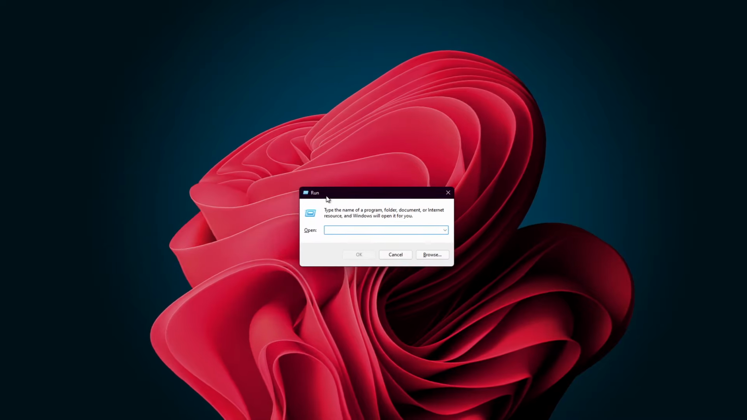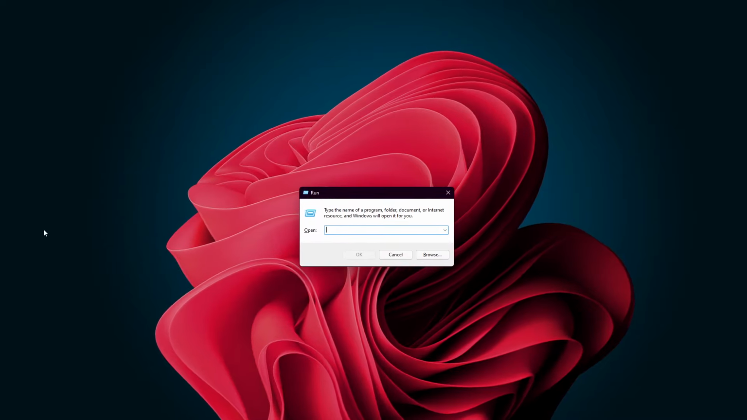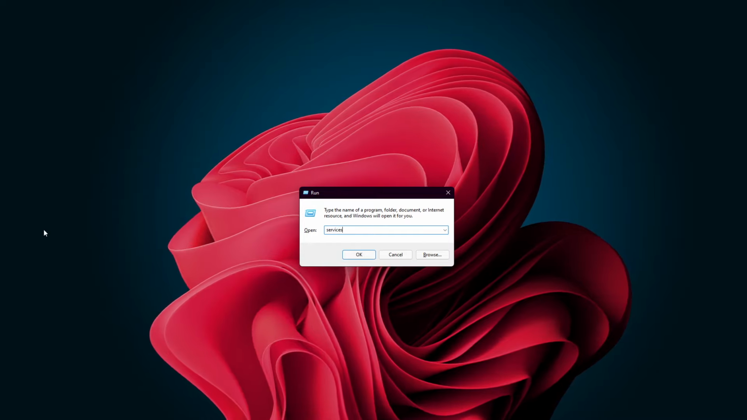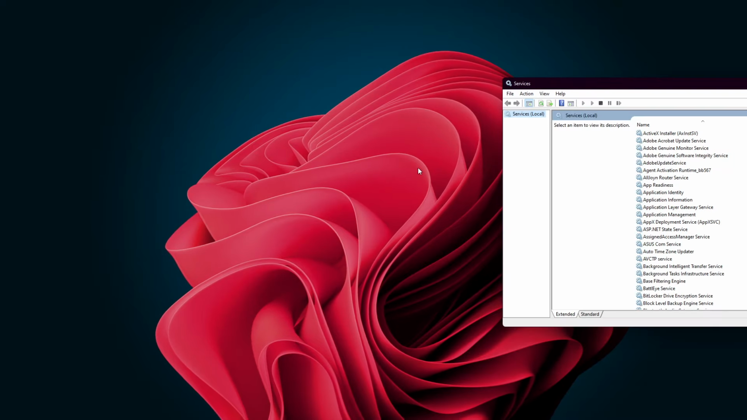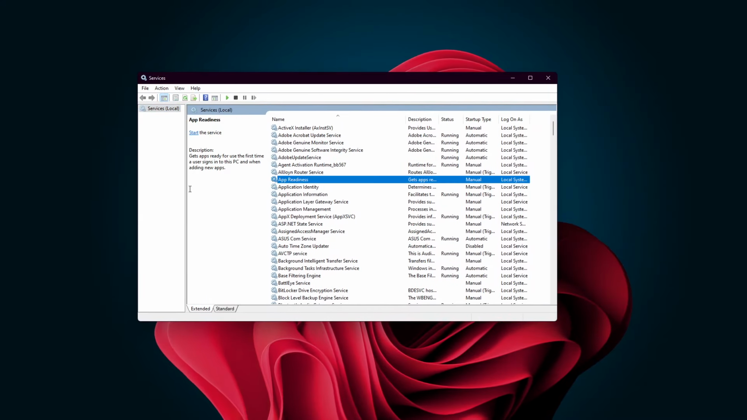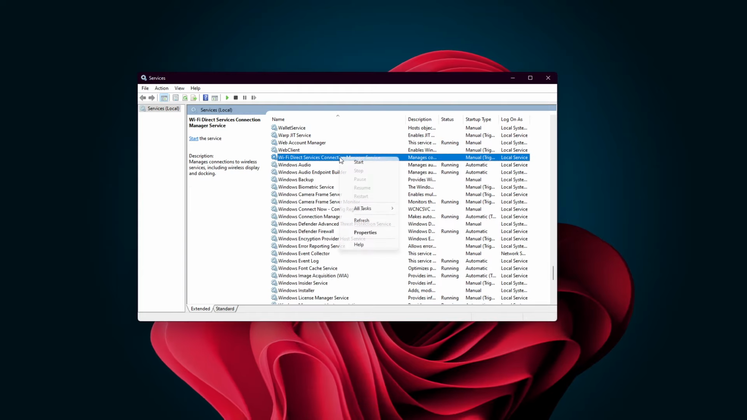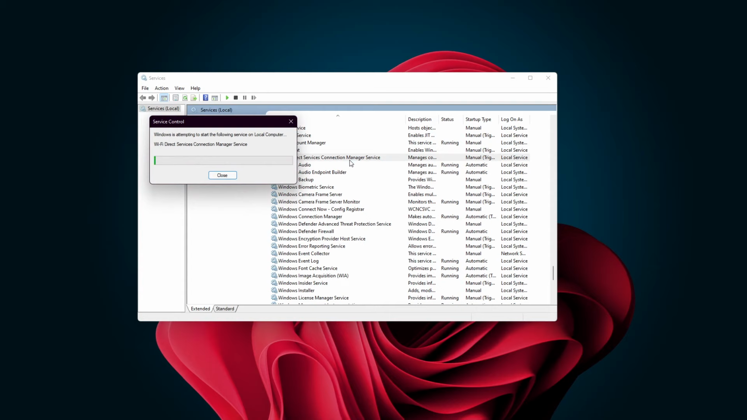To get started, use the Windows key and R shortcut to open up the Run dialog box. Type services.msc and hit Enter to open the Services window. From the list of services, locate Wi-Fi Direct Services Connection Manager service. Right-click the service and select Start.